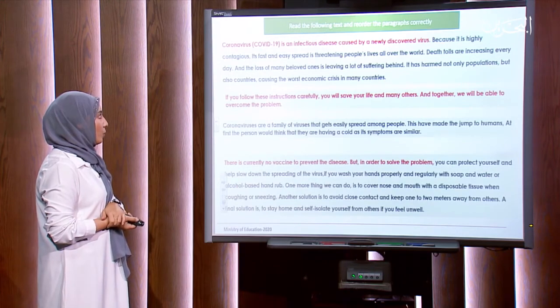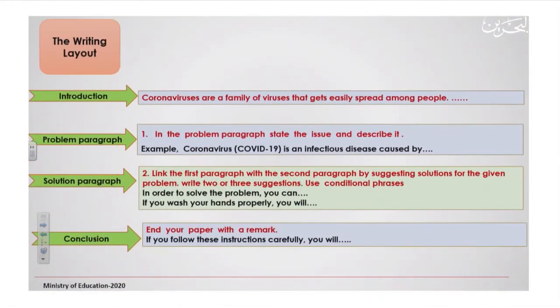What I want you to do is read these sentences. I'll give you just a minute, read them carefully, and then I'll give my comment on them.